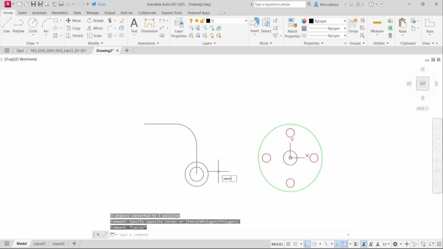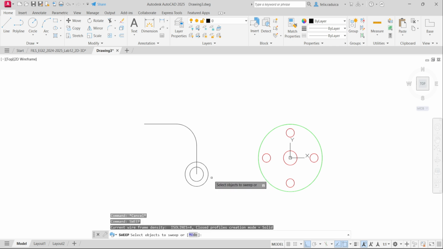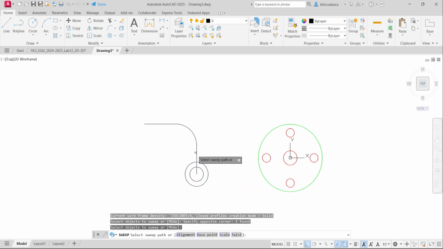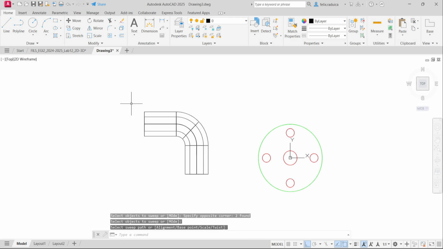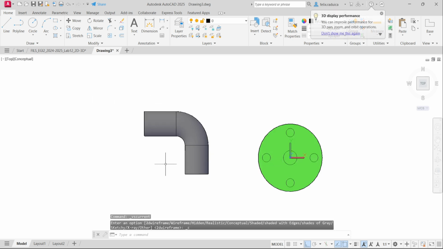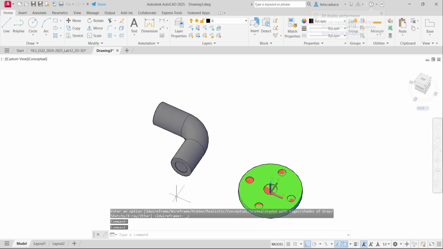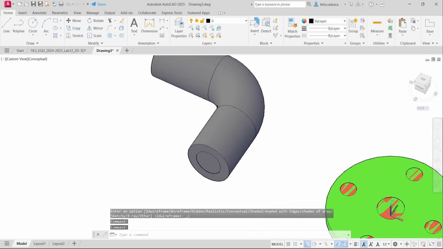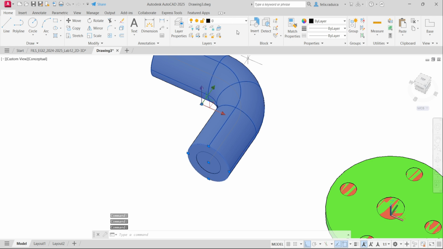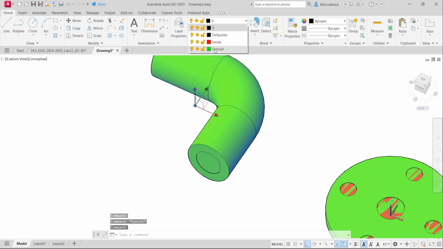And now we can use the sweep command. Select these two, and then we select the path. And there it is. And if we go to our conceptual view, can't actually tell, but we have two of them. So this is the outside geometry. Let's place it on the outside. Okay. And the other one is the inside geometry. Place it on the inside layer.